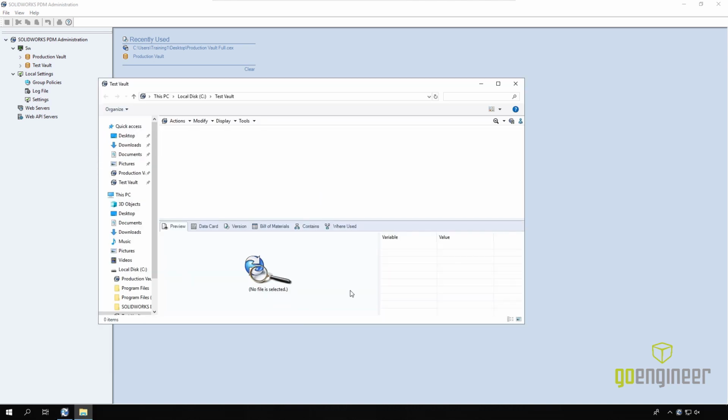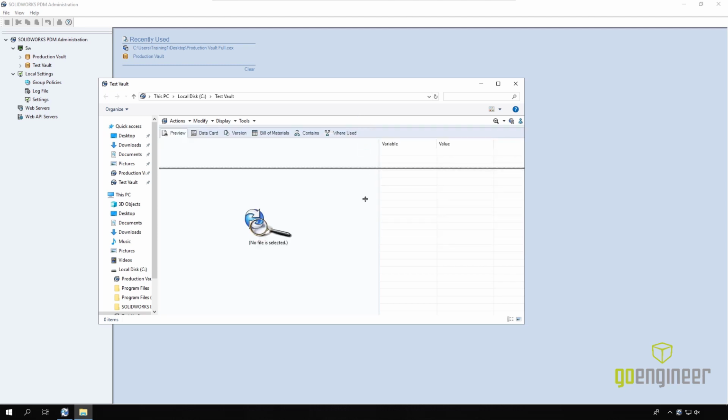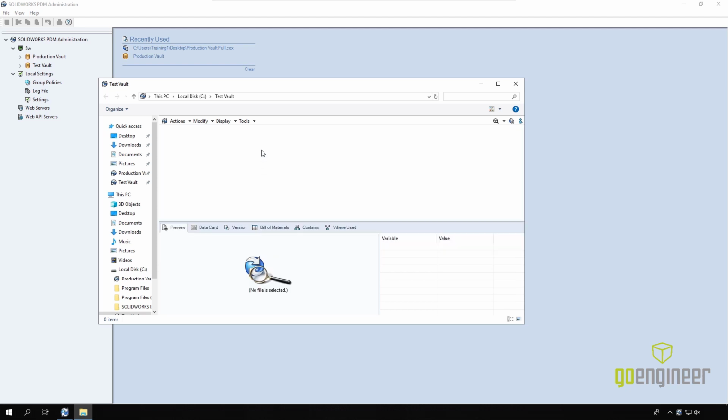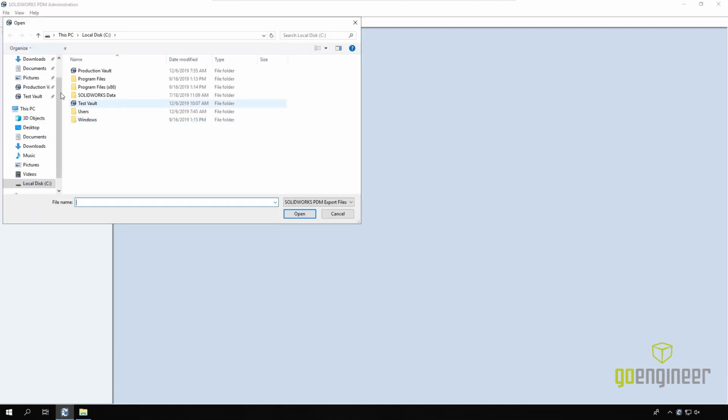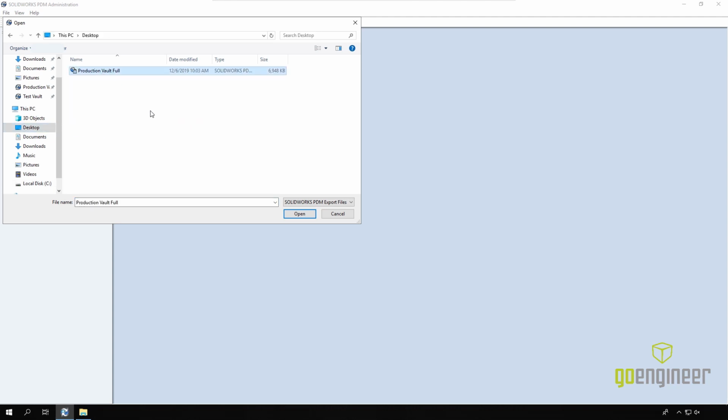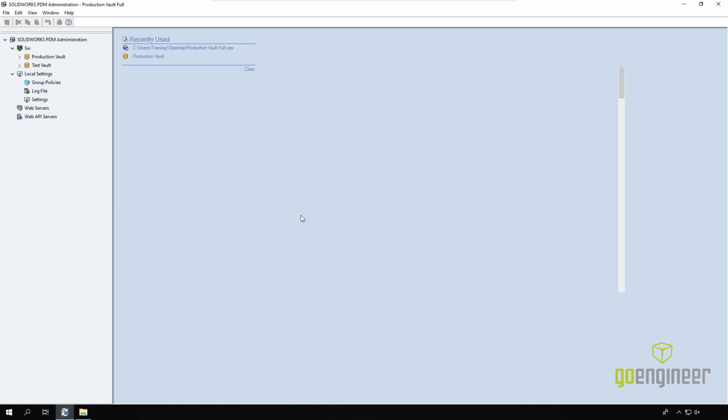Okay, so there's our new vault view, completely empty. Sometimes these tabs can be pushed all the way up to the top, so we'll bring those down if need be. And then from here, we're ready to import our settings from our desktop that we saved out into our test vault. We can either access it from our recently used, or you could also go to file, open, and open the CEX file, and that's our settings file that we exported out from the desktop there.